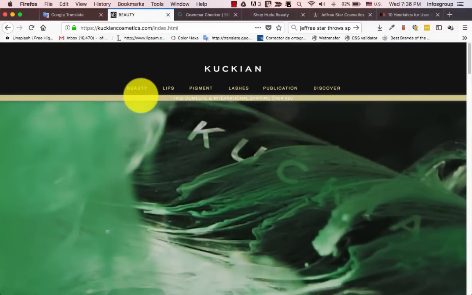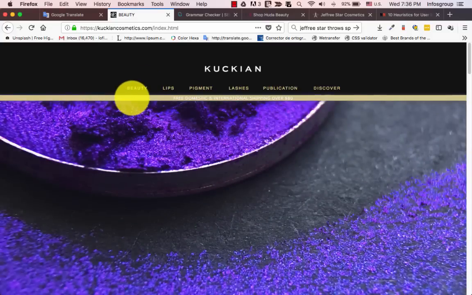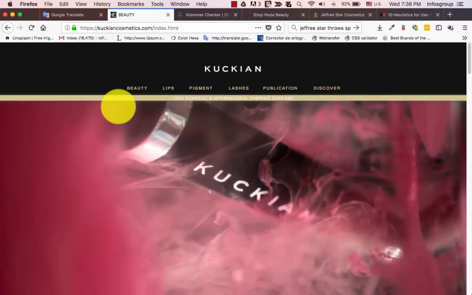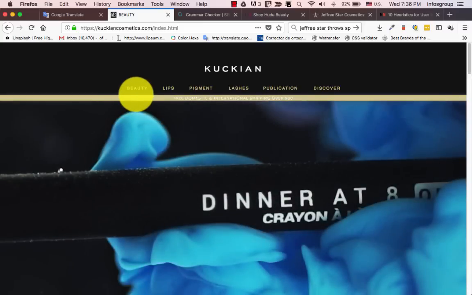The other issue I see is that this item in the menu is not active, right? It looks the same as the other ones. It doesn't have an active state. It should have an active state so that I, as a user, know where I am.